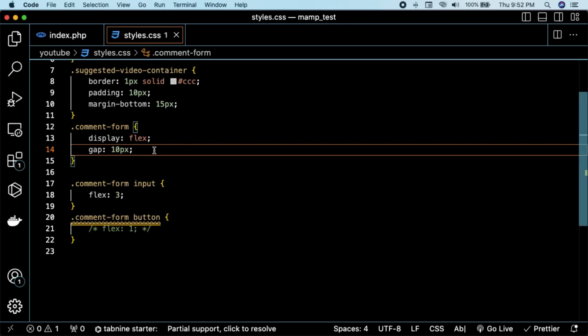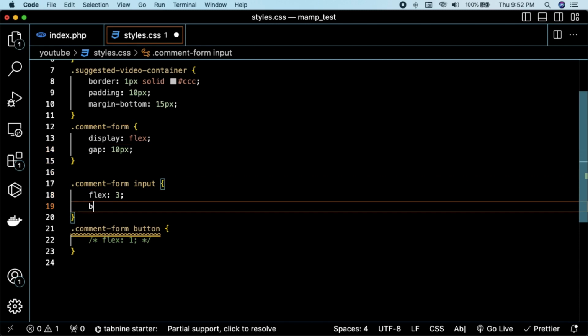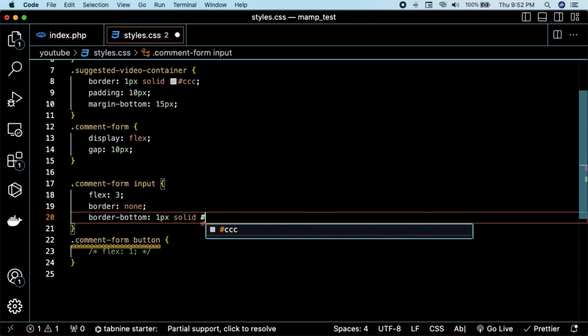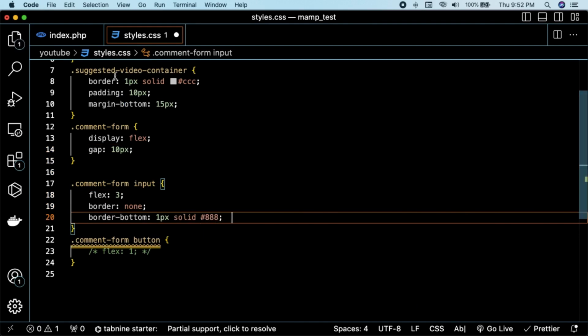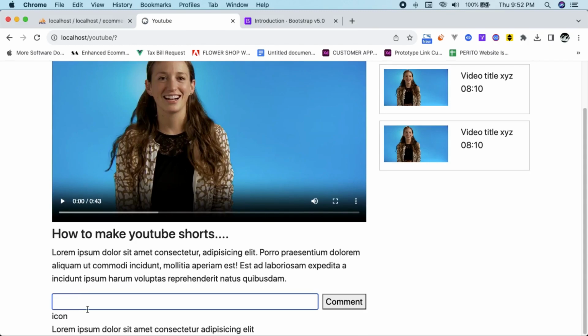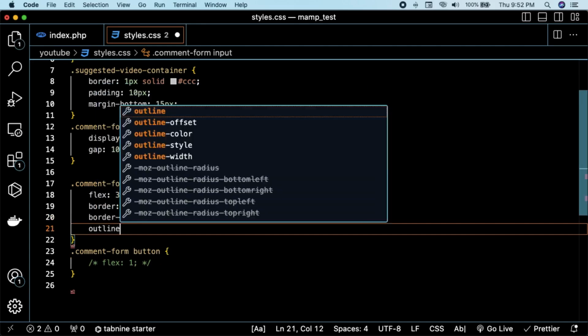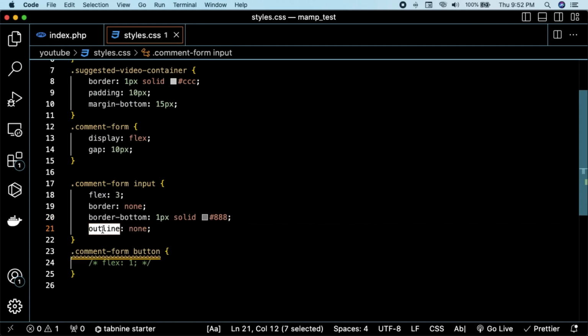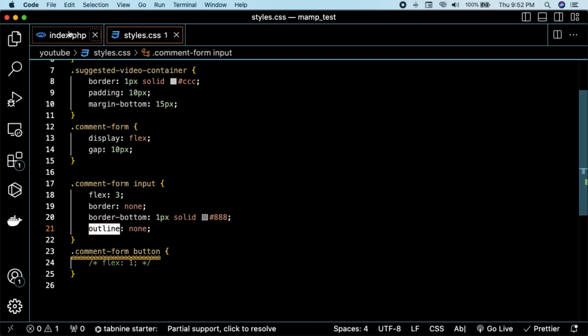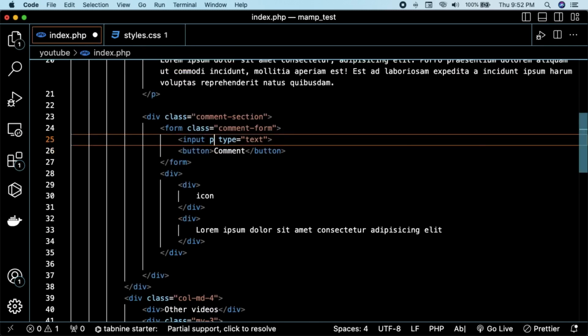So now we want to remove any borders. Okay. So in this comment input, we will say border none, and only for the border bottom we want to add 1 pixel solid #888 or something like that. Only for the border bottom, like this. Okay, and this blue color outline is coming right as soon as I click on this, as soon as I focus. So to remove this, you have to say outline none. This is also true for buttons. Whenever we click a button, you can see some outline comes sometimes. So to get rid of this, you have to add outline none. So you can see now there is no outline. Okay, placeholder is required.